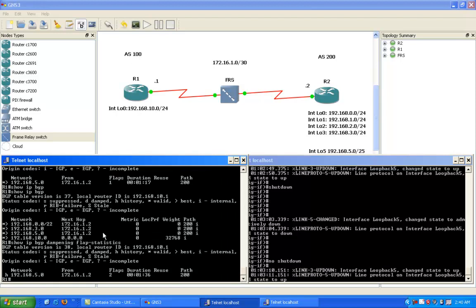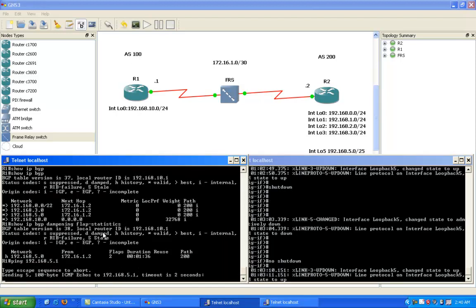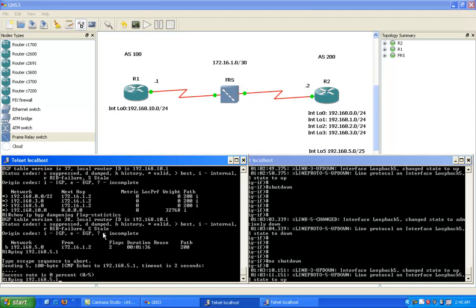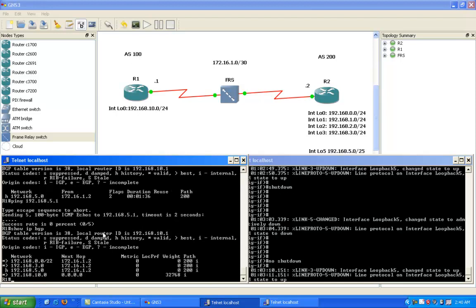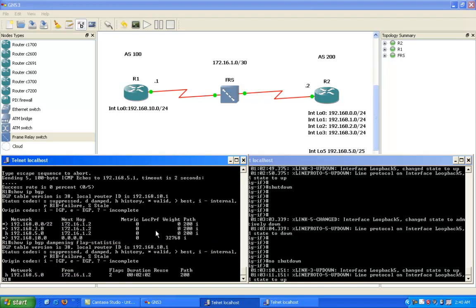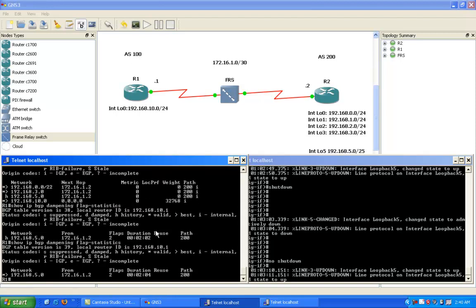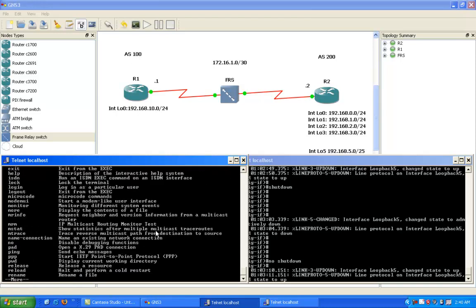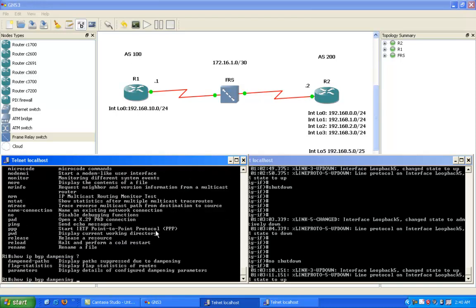So now if I do a show IP BGP dampening flap statistics, we can see if we try to ping the 5.1, that route has been dampened and taken out of the routing table. We have 2 flaps now. If I do a show IP BGP, we can see the H next to it, meaning that it's being dampened, or it is being held down. We were not able to reach that when we tried to ping it.